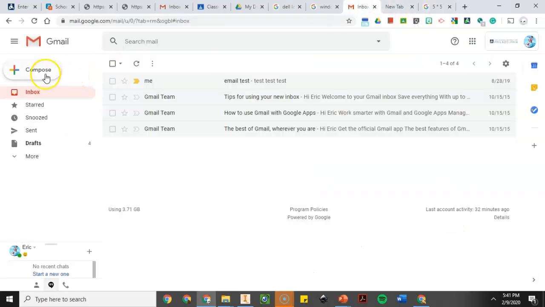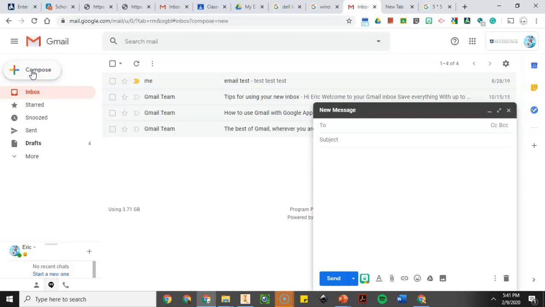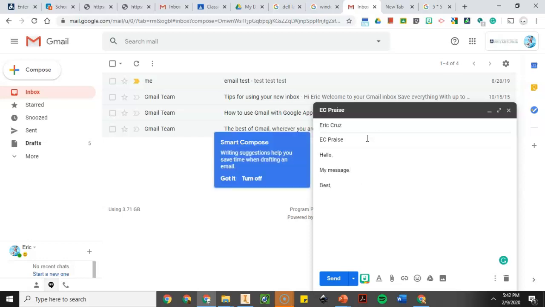So within Gmail, the compose button, it might look a little different on your page. You would click compose to send an email. In the to box, you need to know the person's email address. The subject is what you're going to talk about in the email. So if I needed to email a principal about a student, I might write that student's initials, and maybe I have a concern or just praise about him. And then I would start with a greeting, my message, and end it with a nice regards.